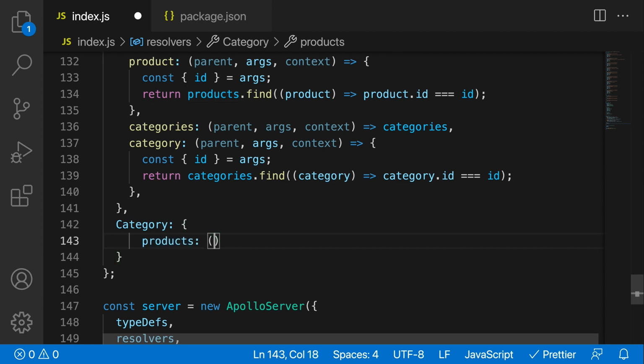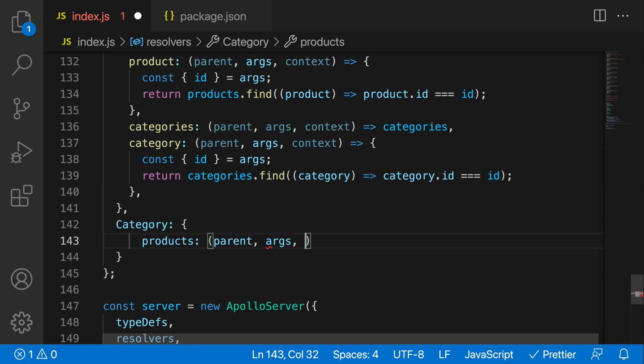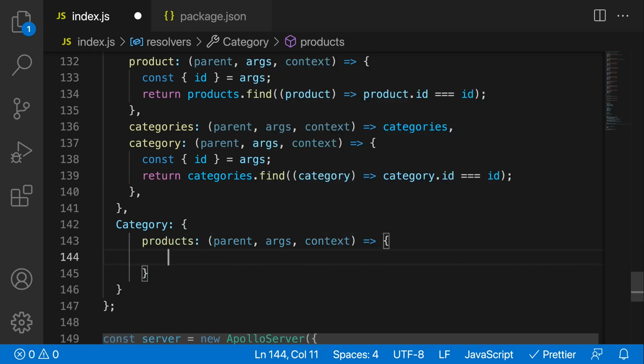So over here, we're going to have the method, and we're going to use the parent, args, and we're going to have context as well. And then what we want to do is somehow find all of the products associated with this category.